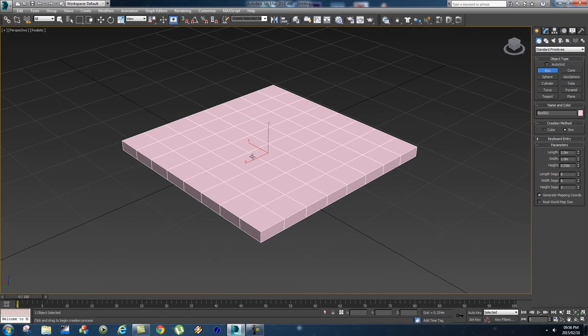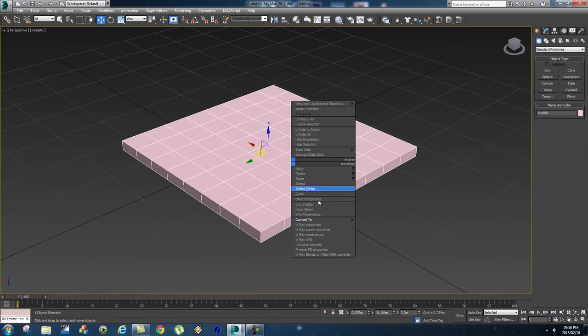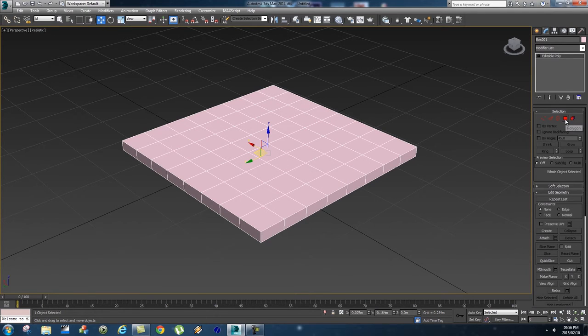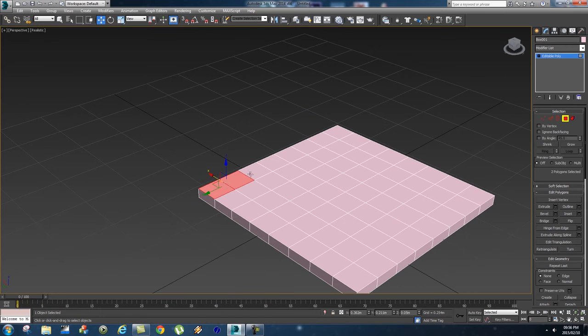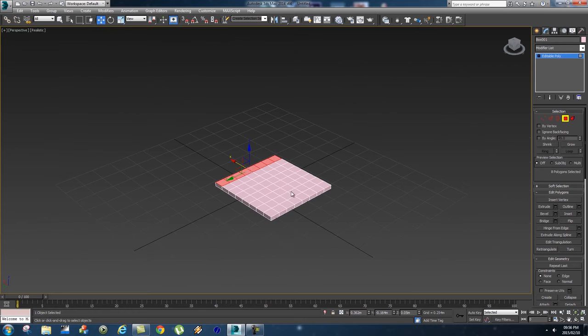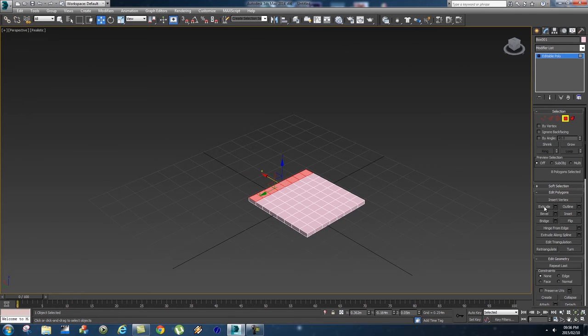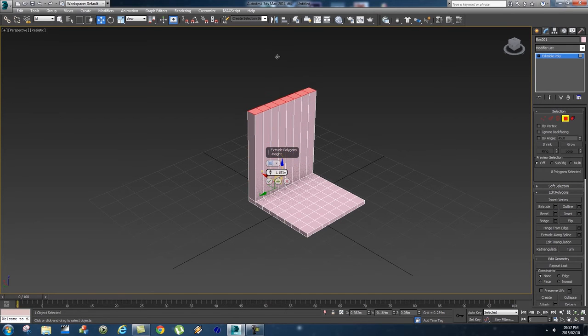Then I'm going to convert this into an editable poly. So right click on it and go to convert and convert to editable poly. And then we're going to click on the polygon select tool. And we're going to select all these polygons at the back. So hold in Control, click them all. Let's just zoom out a little bit. And then I'm going to click on extrude, the settings button next to extrude. And let's just up that value a bit, something like that. Click on the tick mark.